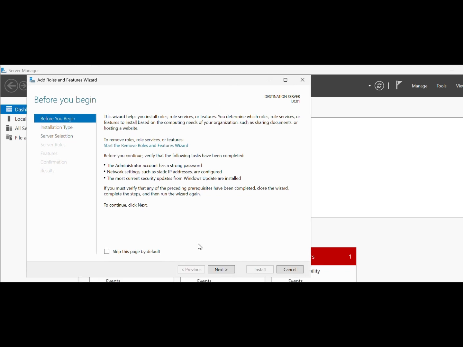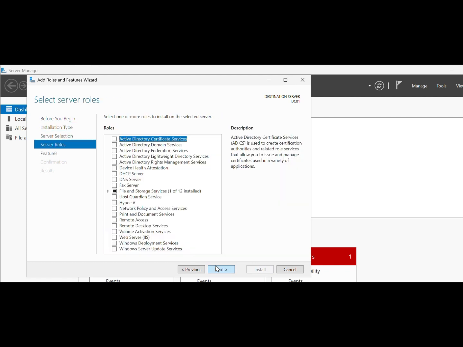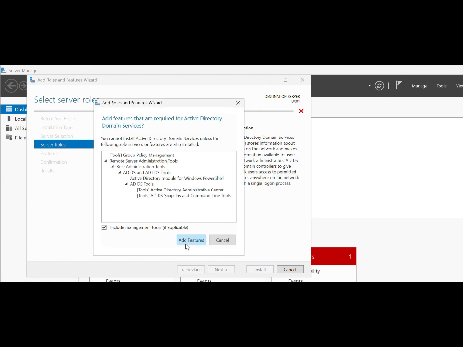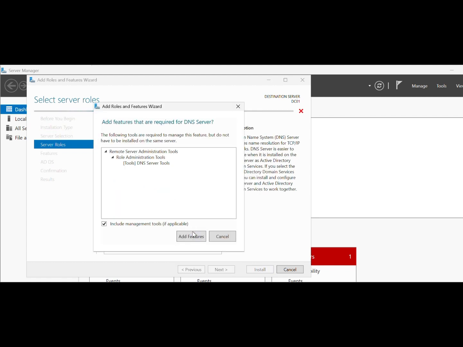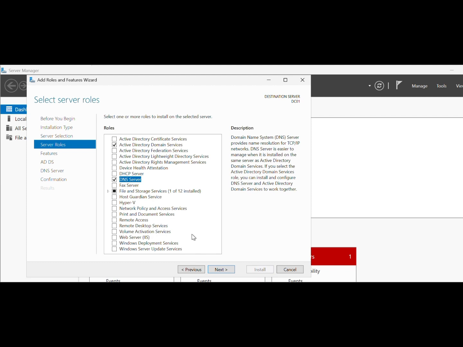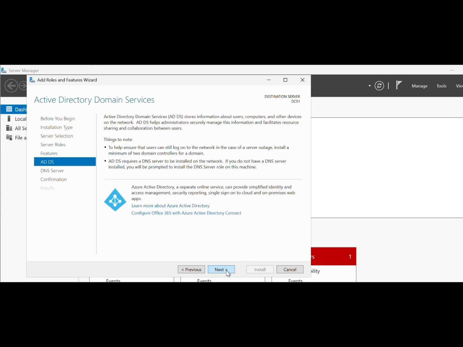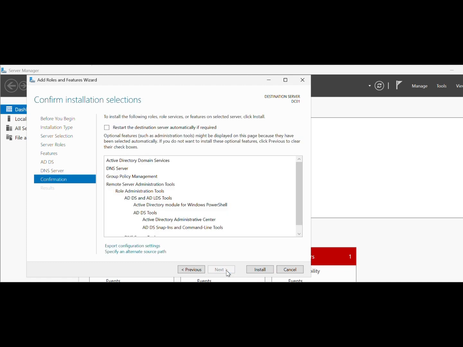Step 1. Configure static IP and server name. Before installing Active Directory, let's prepare the server. First, configure a static IP address on the server. This is required because domain controllers should always use a fixed IP address. Next, rename the server to a meaningful name, for example, SR25-DC01, and restart the server if prompted. Once the server is back online, log in with the local administrator account.